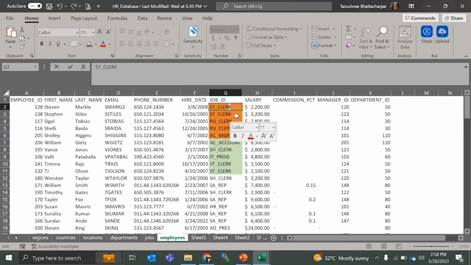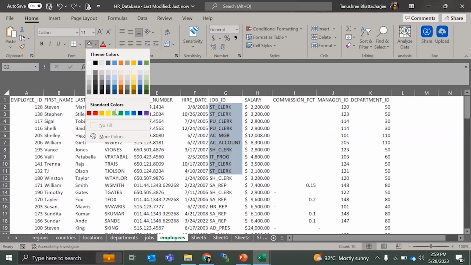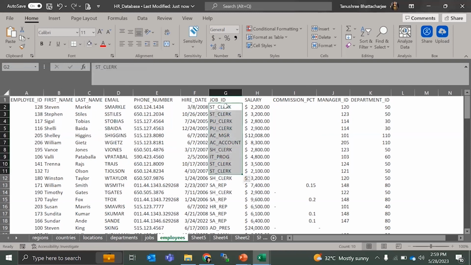So I had some data here and I had some background colors for some reason. I want to remove this background color. So I selected it, went here and did a no fill, so all the colors will go off.